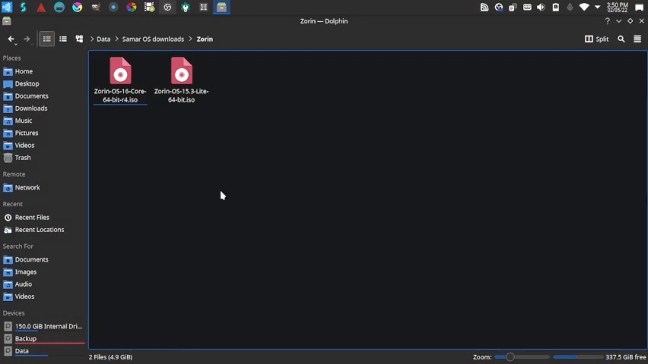Based on the popular request from all of you, we are now going to check out Zorin OS. First we will check the Zorin OS Core 64-bit ISO, and later on we will check Zorin OS Lite 15.3 Lite. So let us start. In this video we will first do Zorin OS 16 Core.